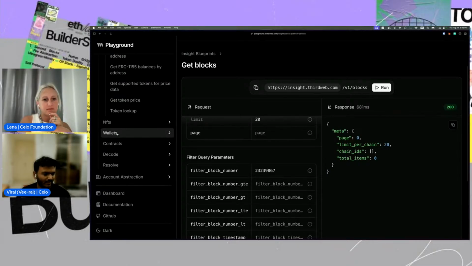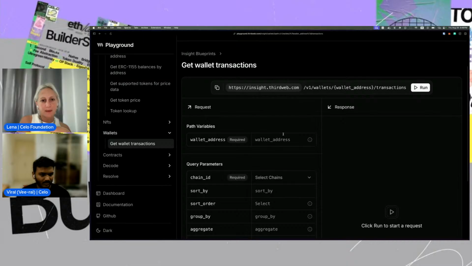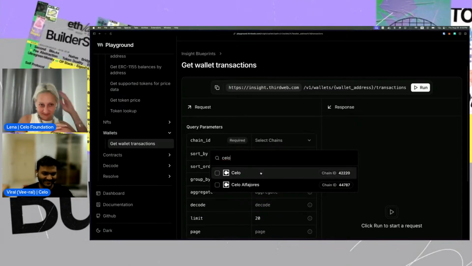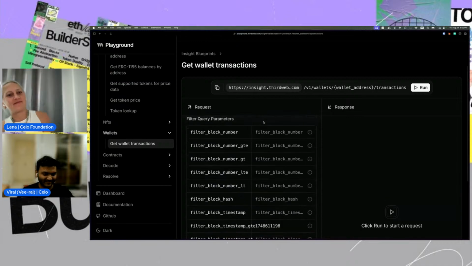Wallets, NFTs, get wallet transactions, wallet address. Let me show my wallet address. Just the last step, financial history. I'm using my public wallet address, so nothing is going on there.